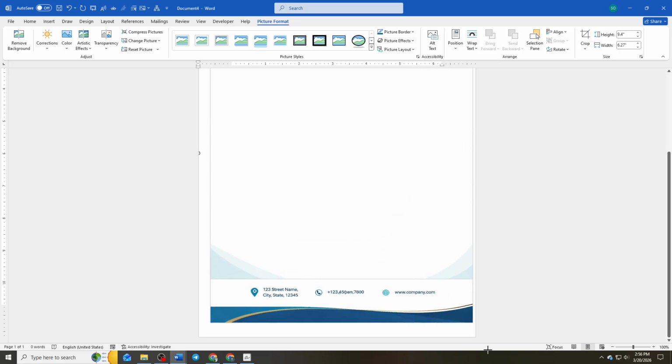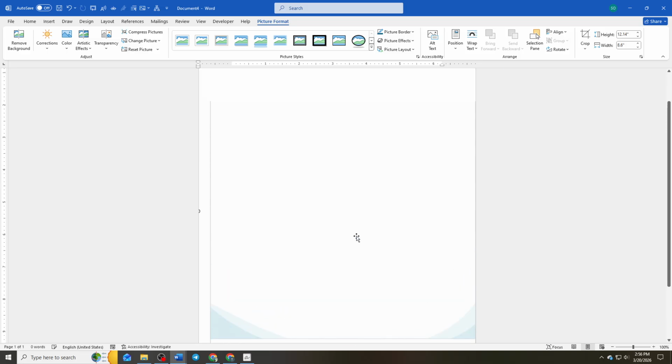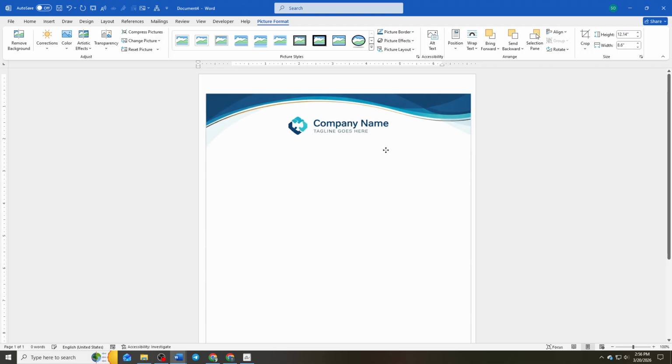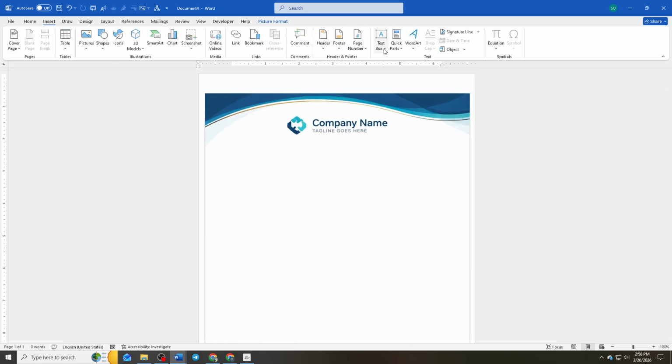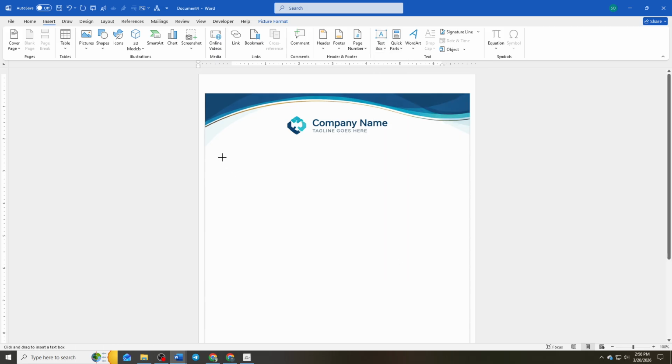To type on top of the letterhead, go to Picture Format, then Wrap Text, and select Behind Text. This allows you to add your content without disturbing the letterhead. You can click anywhere and start typing, or for more precise placement, insert a text box by going to Insert, then Text Box, and draw Text Box, then position it over the area where you want to type.